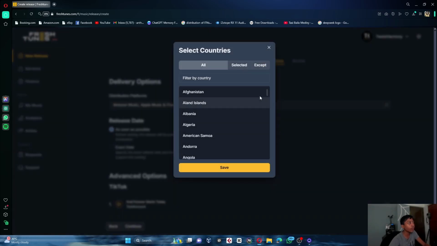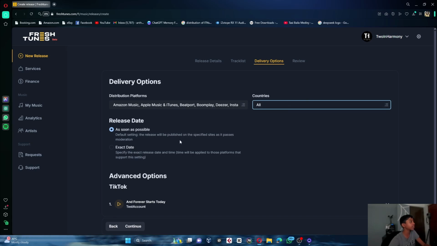You can click on the all countries. So you can pick it to all countries or just select countries. But I'm just going to leave it as it is. Now, you can put the release date. So you can put an exact date or as soon as possible, which is going to publish it as soon as it passed all the moderation and stuff like that.